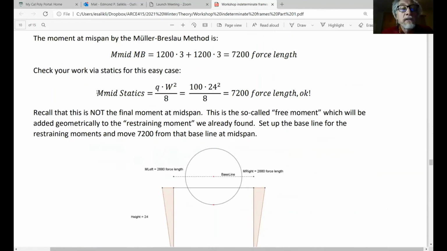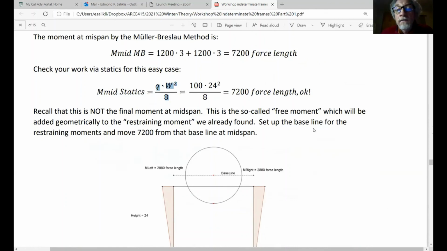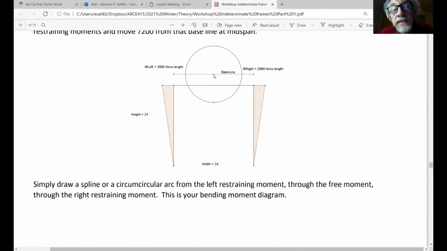So algebra is very, very simple here. It's Q times W squared over 8. Now, the trick is to recognize that we don't start with zero; we pretend that this is a statically determinate beam. We are pretending that it is determinate, and we are starting at the M top of the column, and we are dropping down WL squared over 8, or Q times W squared over 8, sorry.